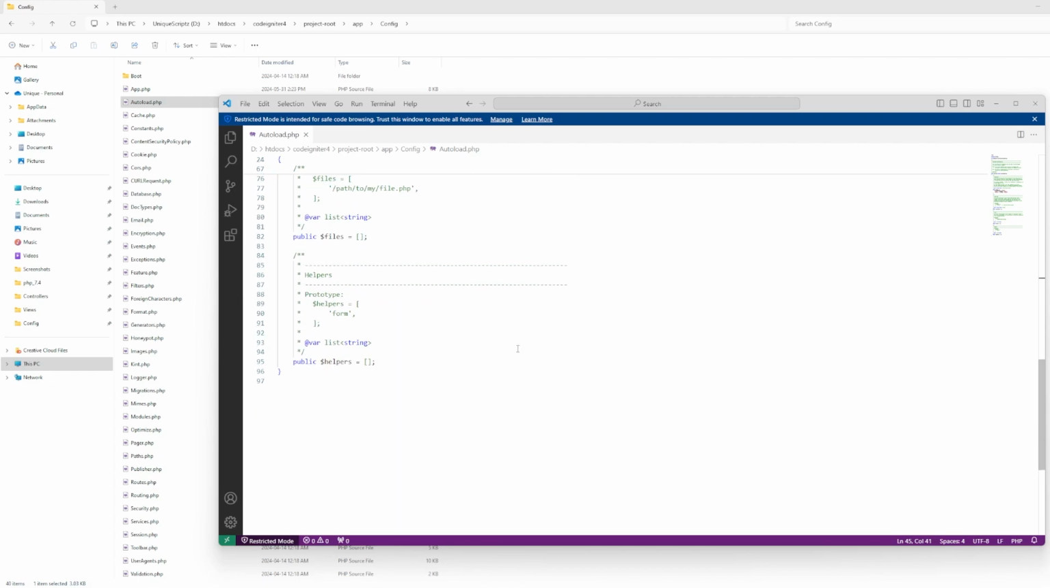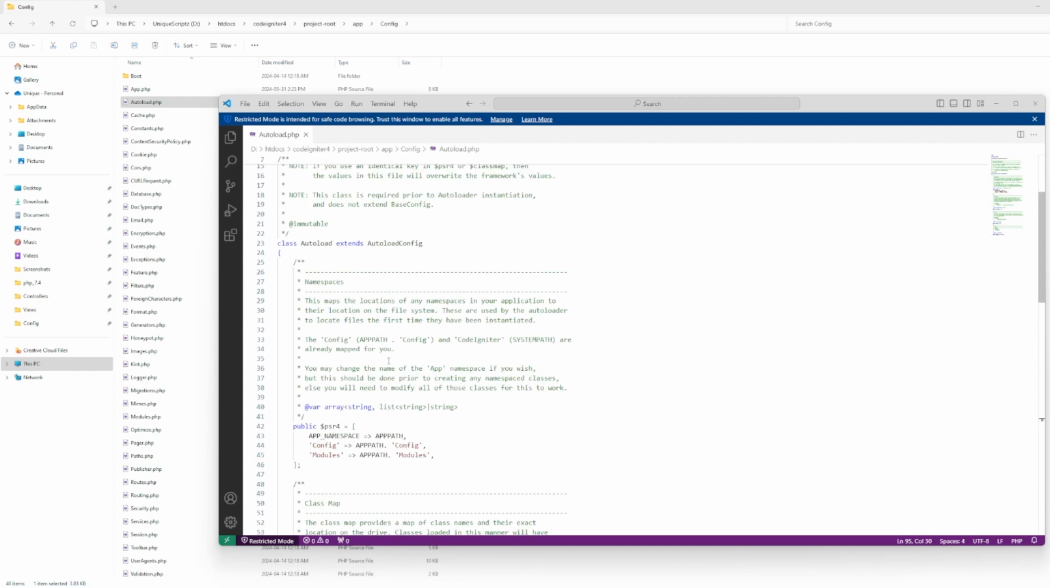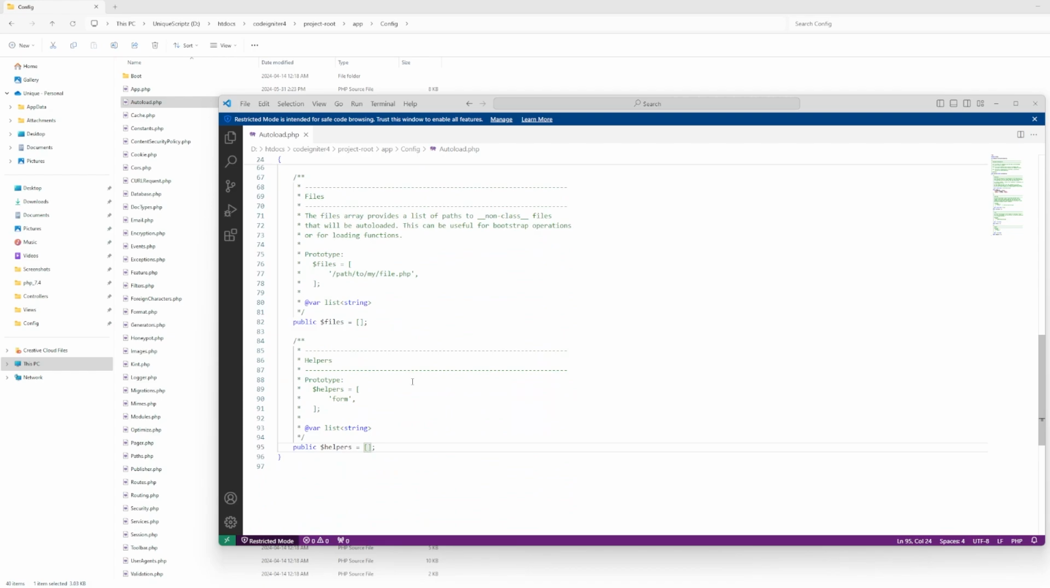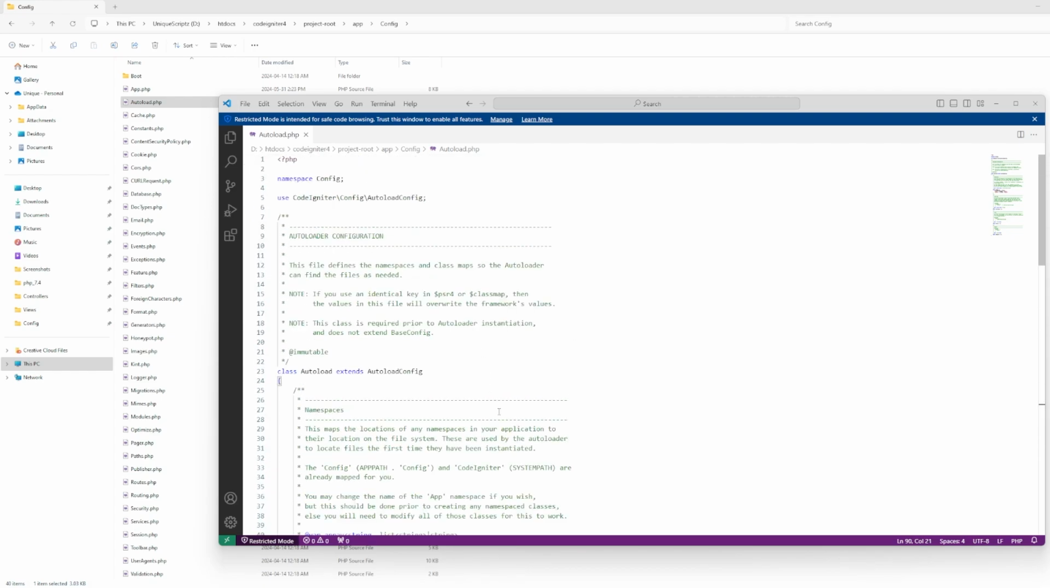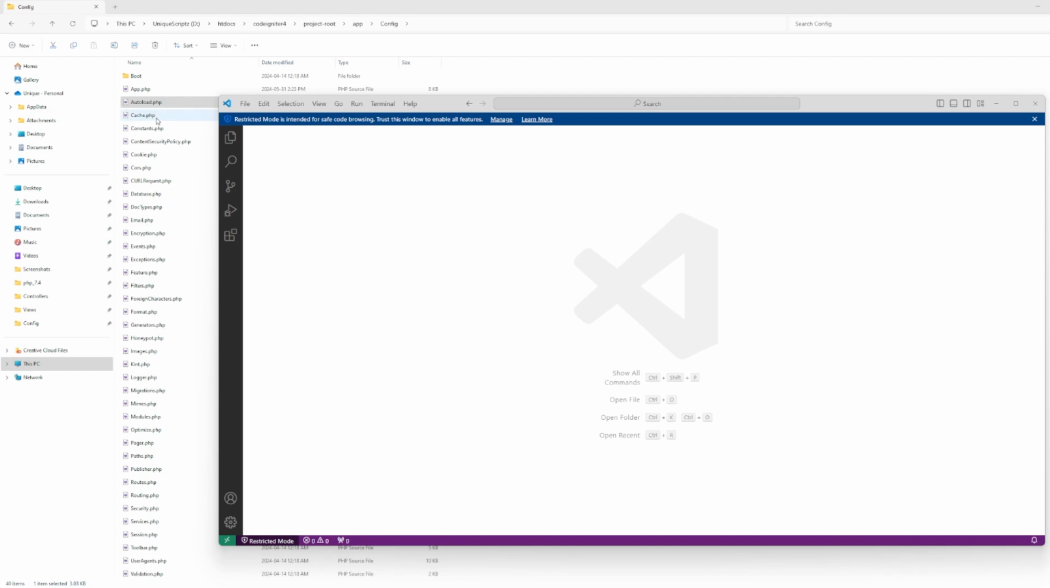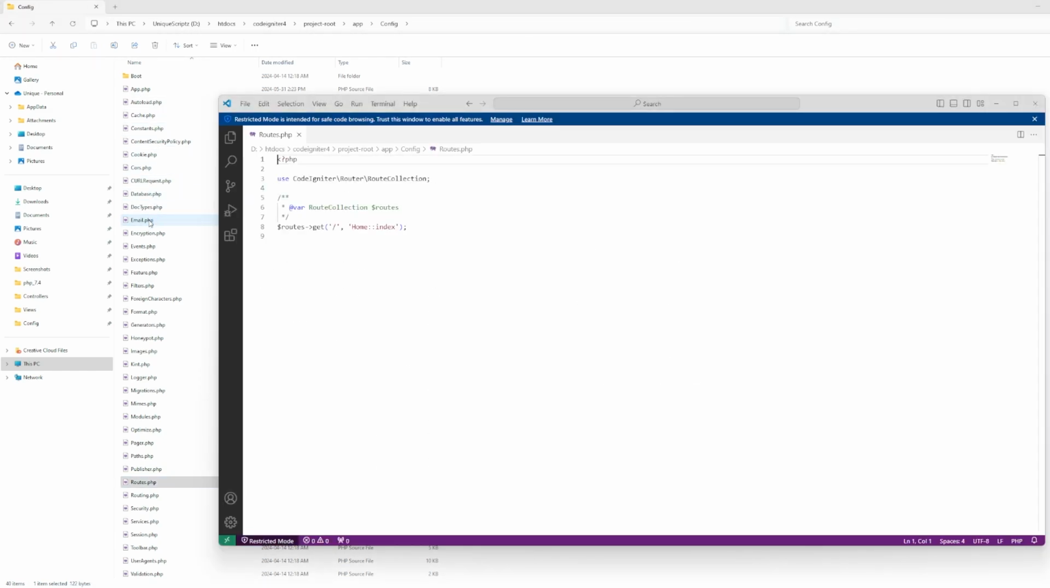Now this config autoload file you can use to load other things like helpers, which you can use to load the form. Like in here, I can simply use it like this. It's not required in our case right now, so I'm not going to change it, but as it's useful, you can load it. Now the next part we need to change is our routes.